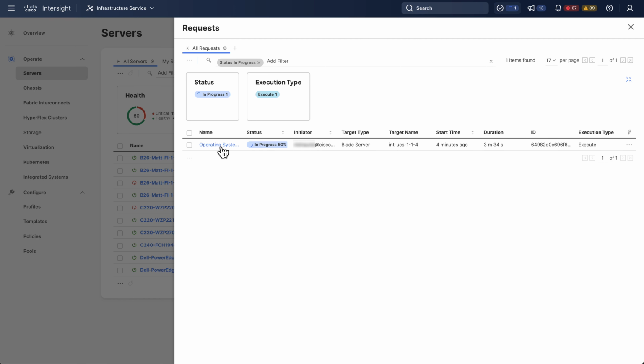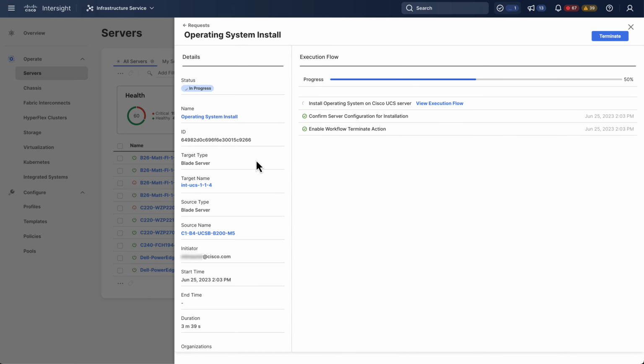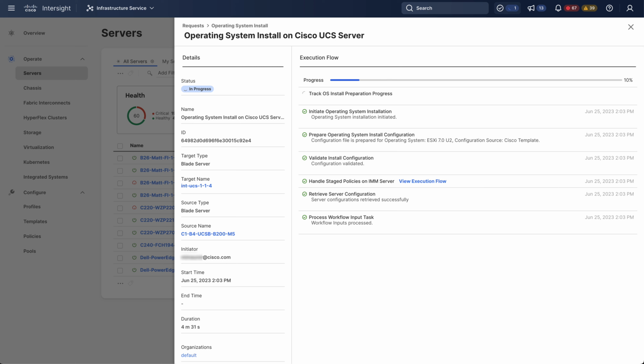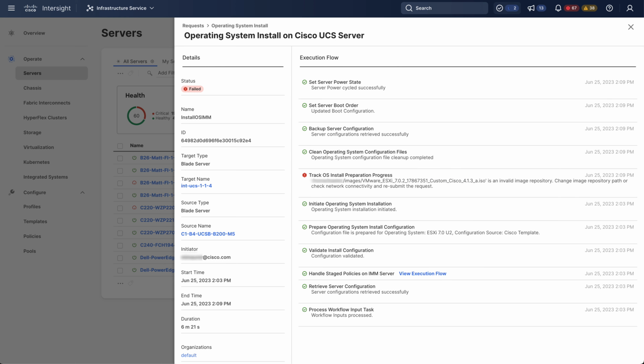We can also follow along in the Requests tab. This will show you all the individual steps that the workflow is taking to install the operating system. Now be aware that this will be taking quite a bit of time, but what happens if something goes wrong? Well, here we've got our first error message for step 1, which is basically that an image failed to mount.